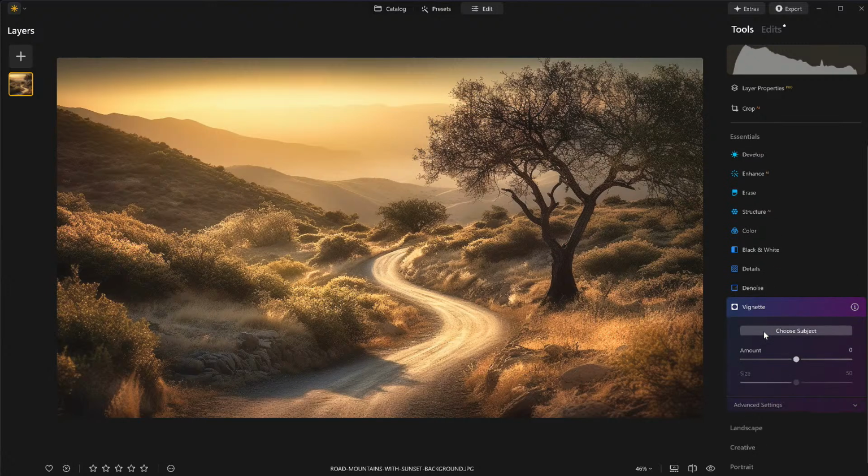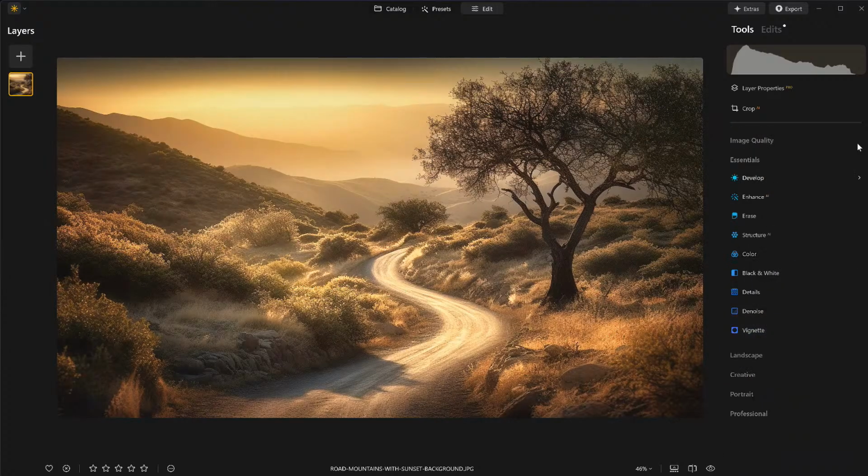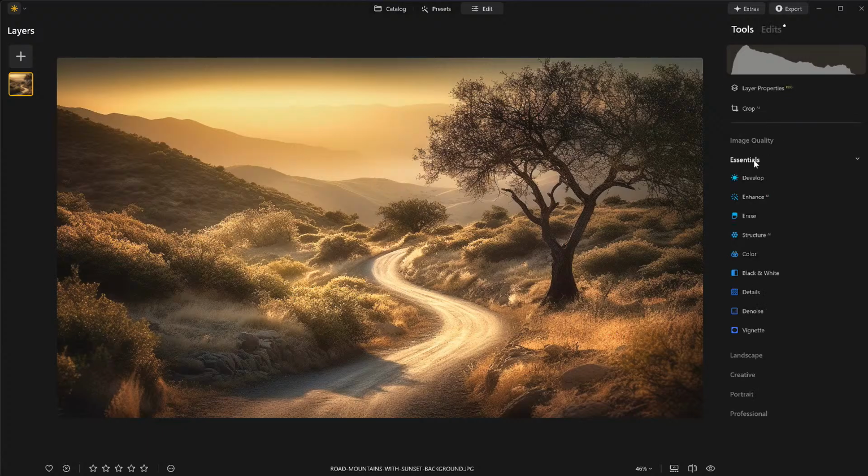Now I do want to add a little vignette to it, just to brighten it up or darken the edges a little bit. And if I need to, add a little inner light, let's say right to this section here. Look at that. Look how I'm able to draw attention to it. Now, that was simply using develop, enhance AI, and vignette. So we stayed in the essential tools.